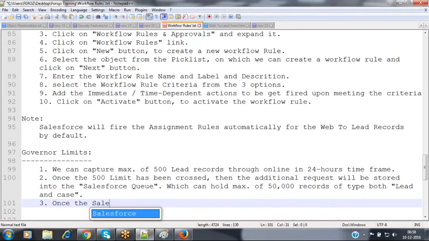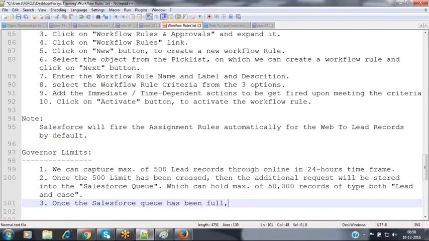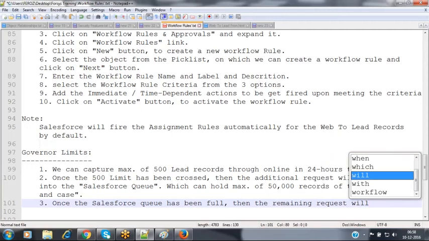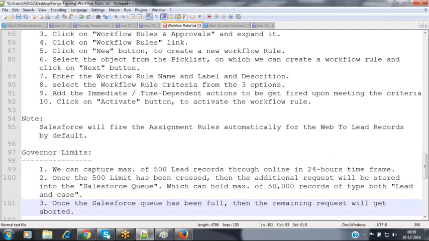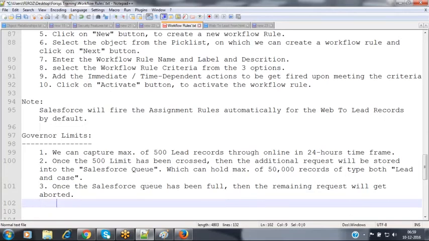Once the Salesforce queue has been full, then the remaining requests will get aborted. Simply, Salesforce is going to abort those requests here. Then how do we know, as an organization, that more than 50,000 people are still showing interest in our organization's products here?